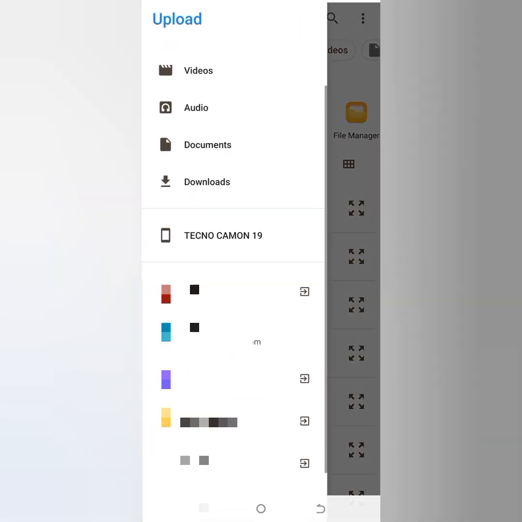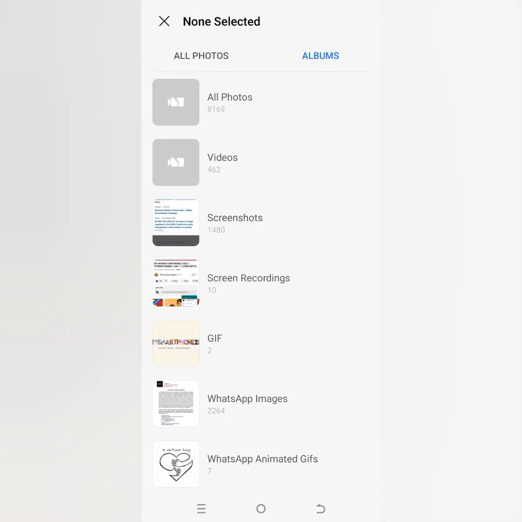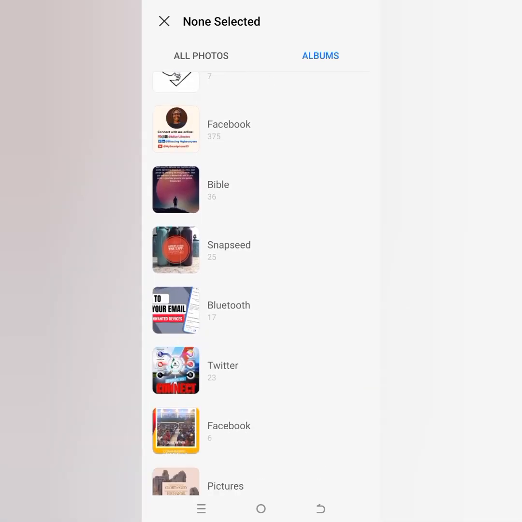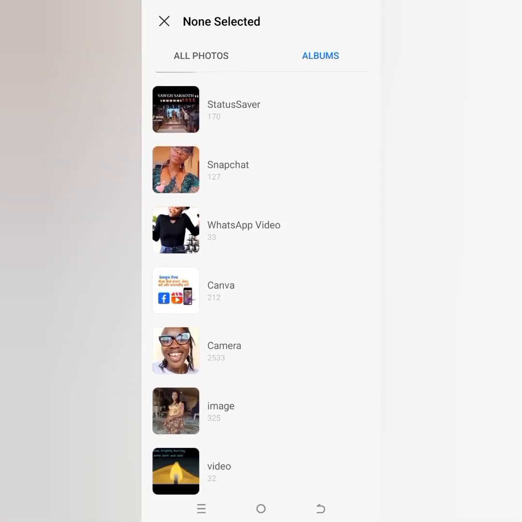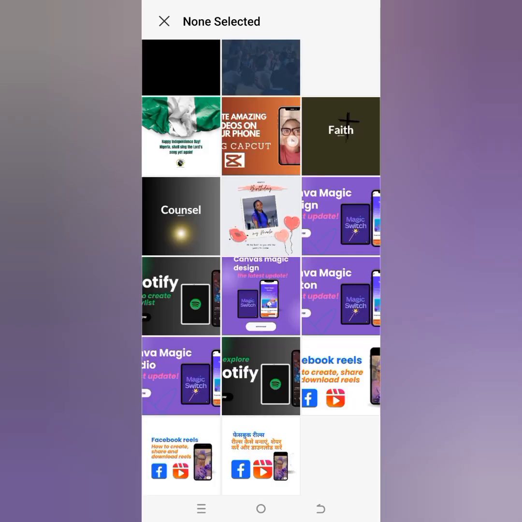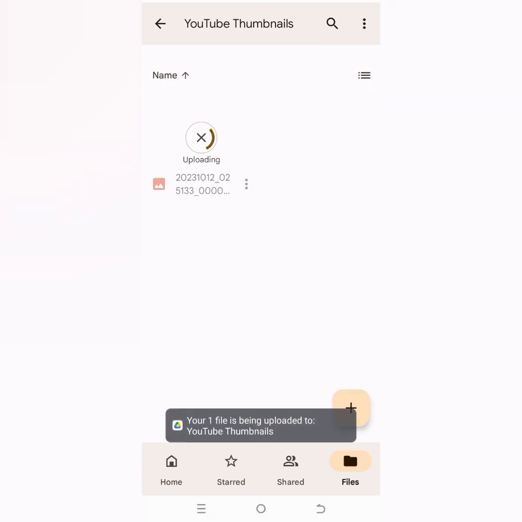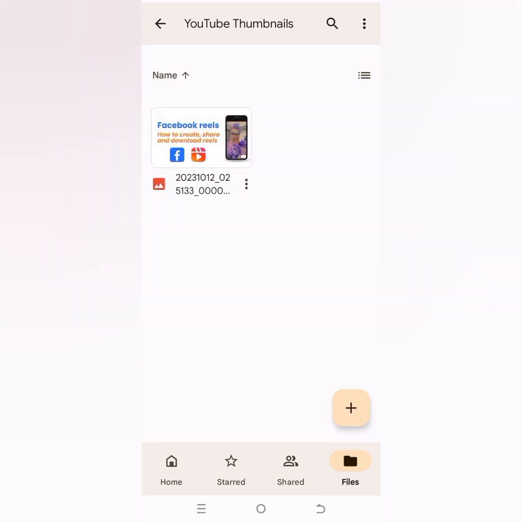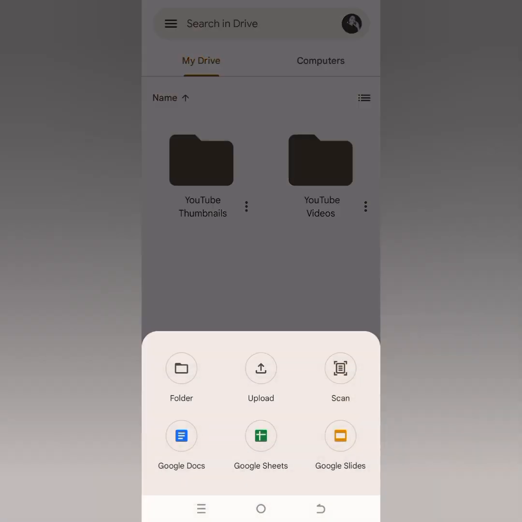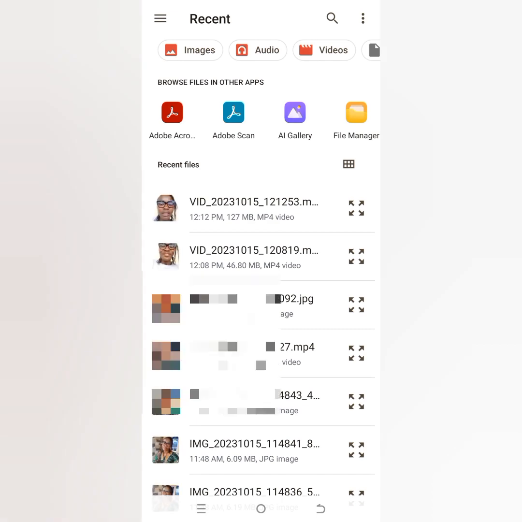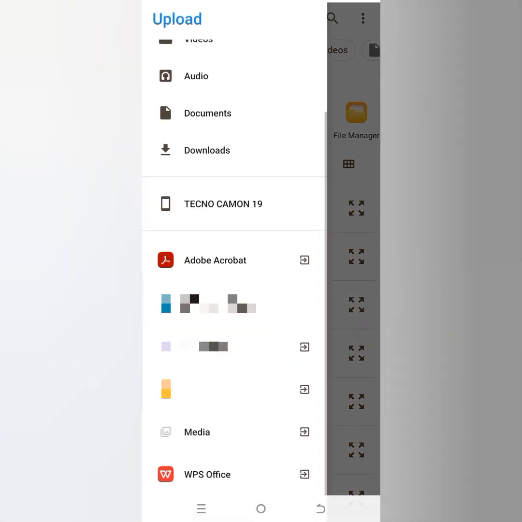So I'll find where the image is located in my gallery and select it, and it will upload straight to my Google Drive where it will be saved securely for me. I will not have the fear of losing that particular image unless I lose access to my Gmail account. That's the only time I'll be afraid of losing this particular image, but if not, it's going to be here for me securely. So I'm going to still upload another thing, which is going to be a video.